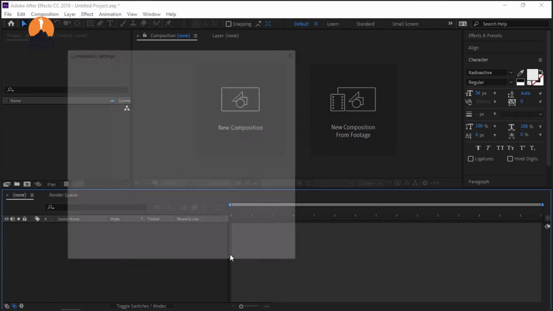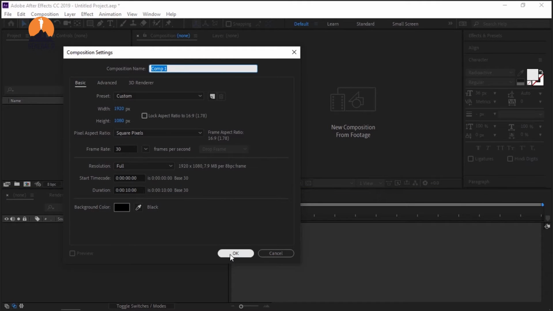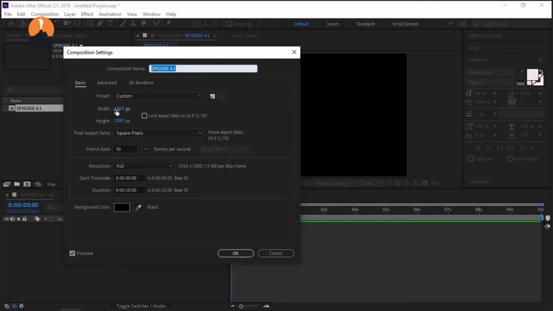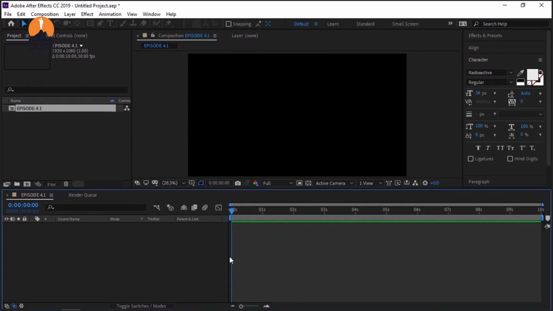I'm going to click Ctrl N now, and the same pop-up that appeared when I selected Create New Composition on the screen the other time appears now. I'm going to change the name to episode 4.1 again. All the settings are already there because I've already done it before: 1920, 1080, 30 frames per second, then duration 10. Then the third way, I'll skip for now. First things first, creating a composition.